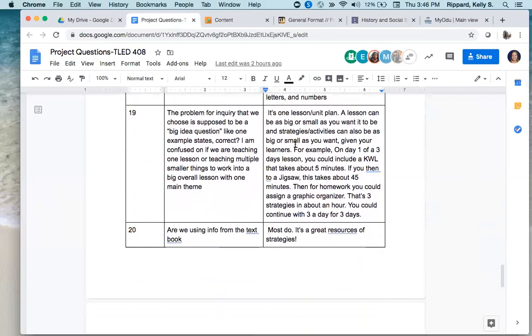So here's where I break it down based on the big idea. Once you decide what kind of topic or theme your students are learning about for this lesson plan or unit plan, you have to figure out how you're going to break it down. My example here is maybe on day 1 of a 3-day lesson, you might have your kids do a KWL at the beginning of class, activating their prior knowledge, getting them to talk about it. That takes 5 minutes. Then you might say, okay, now we're going to do a jigsaw activity, and you would break it down and show us how you did that.